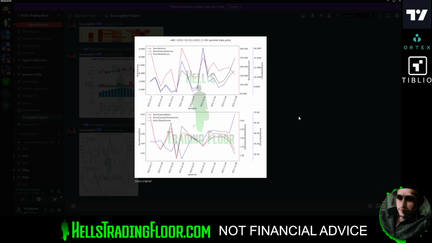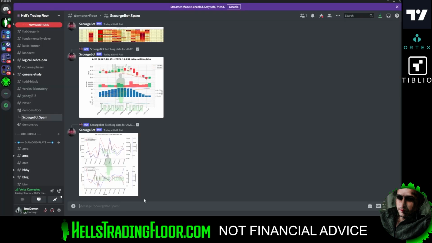Plus a helpful visualization of short exempt volume, short volume, and total volume in the market over the time period that you selected. We won't get into all the details of how to read all of this data and how to actually detect the short squeeze plays, but I just wanted to show you some of the features that ScourgeBot has and just how powerful it can be.